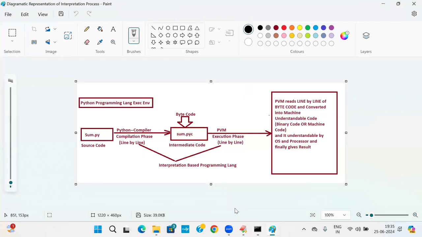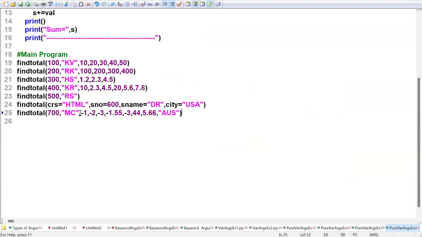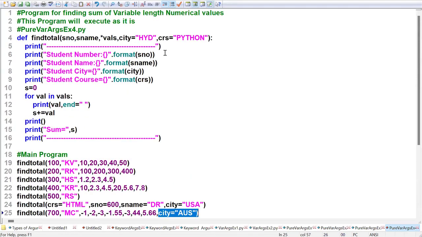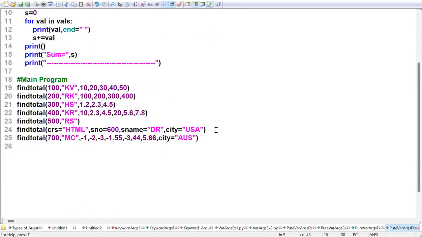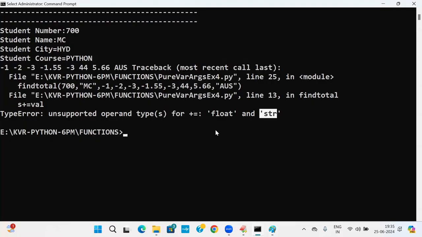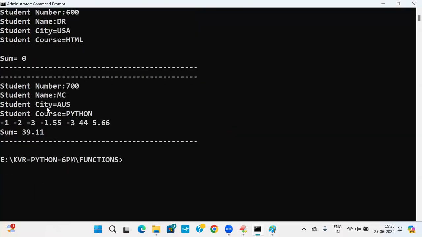How do you sort it out? These are okay. Now we are writing what? Come on. City is equal to what? Australia. So these are all treated as what? Positionals. This is treated as what? But course remains the same only. Are you following? See students, how beautiful. Everything is mixing. City, Australia. Course is that. The answer is here.